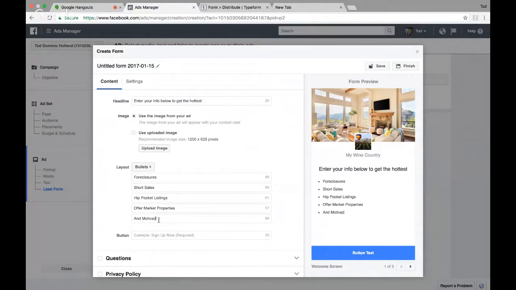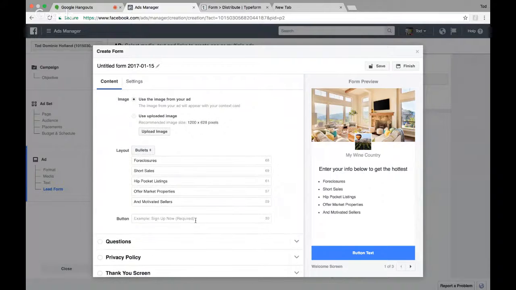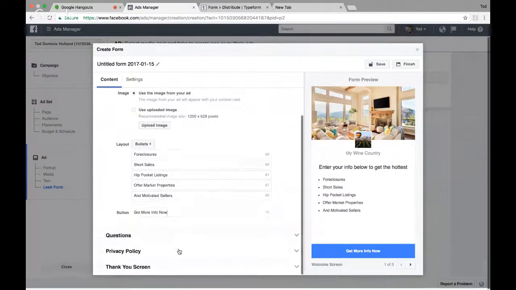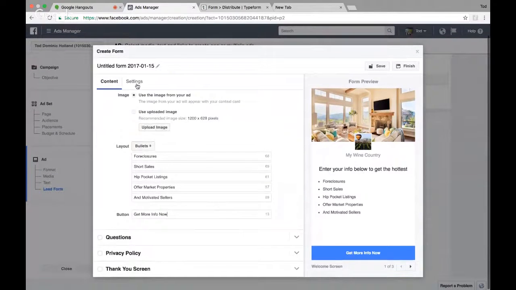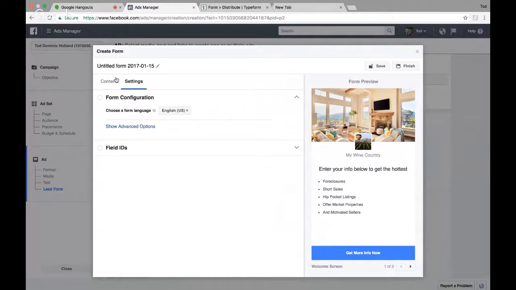Motivated sellers. We'll go ahead and say that because I've had good luck with that. Get more info now. Okay, that's this right here. I want to see what the settings thing is. No, I'm okay with that.